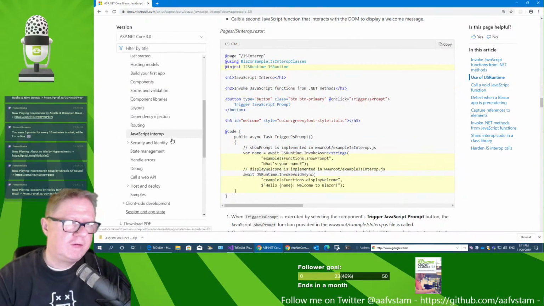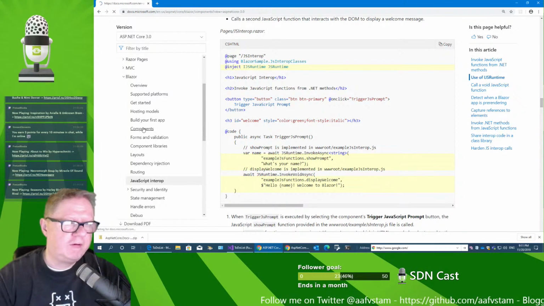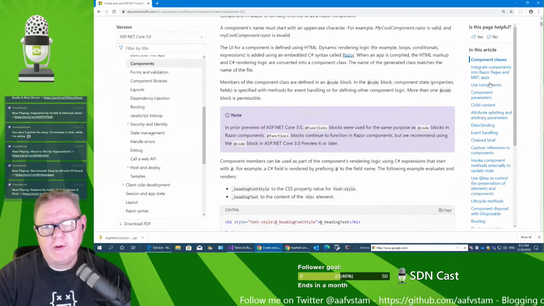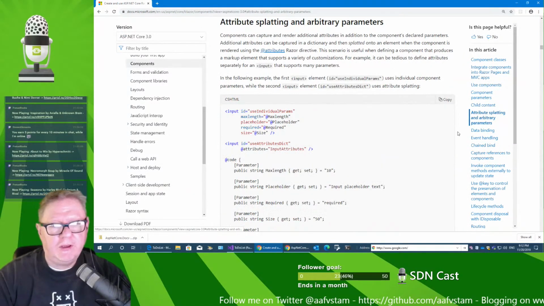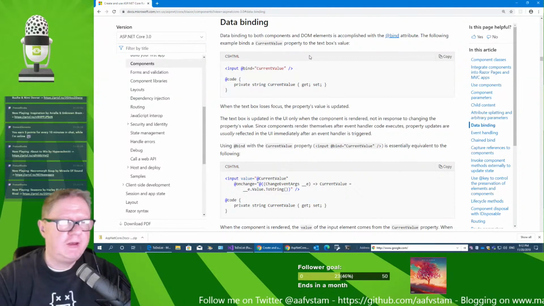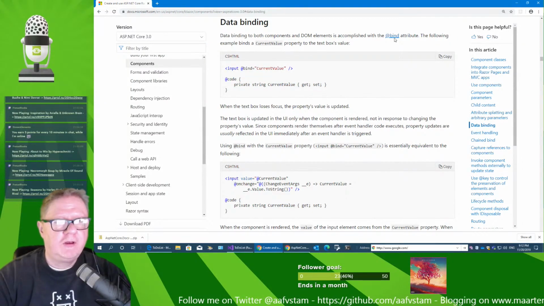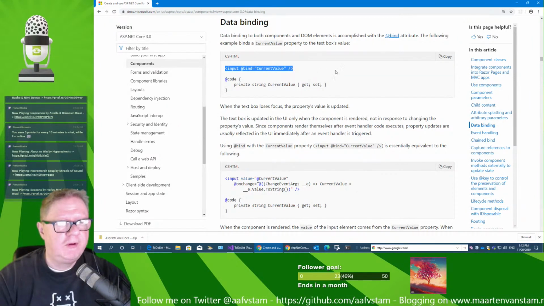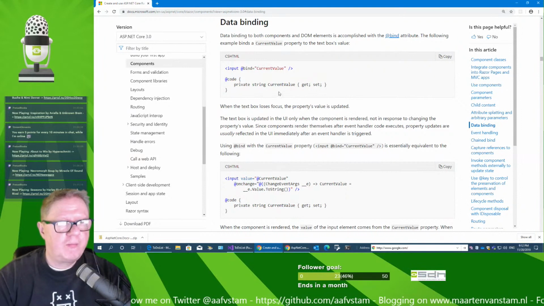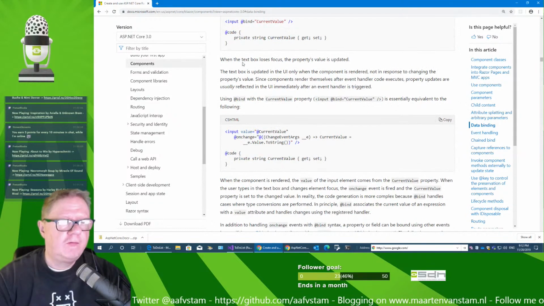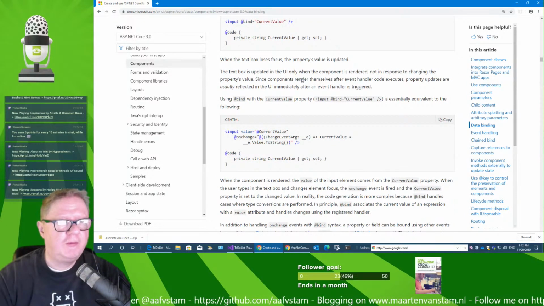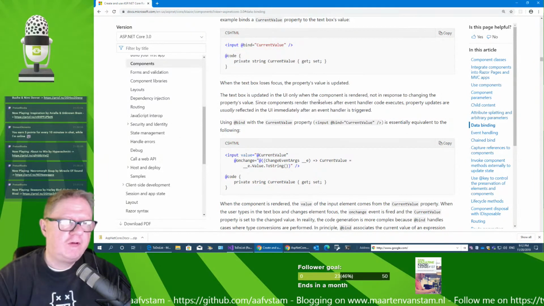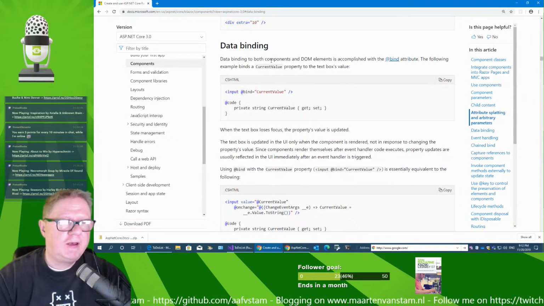Okay, well, let's stay with the components for now. Child components splitting, this one is data binding. We're now on data binding. Data binding to both components and the DOM elements is accomplished with the bind attribute. Input bind current value. When the text loses focus, the property value is updated.